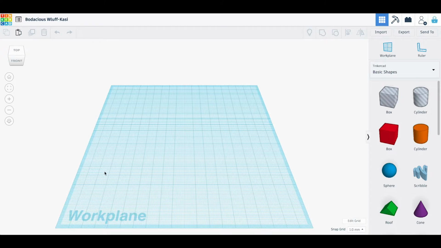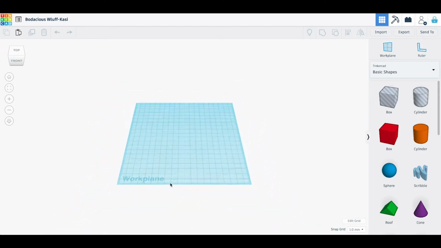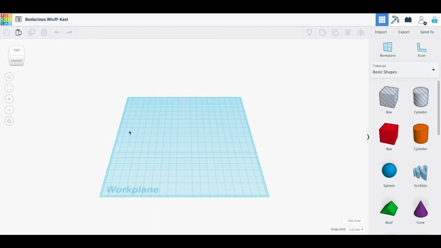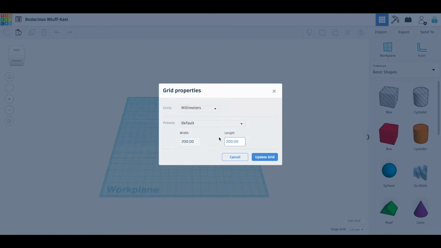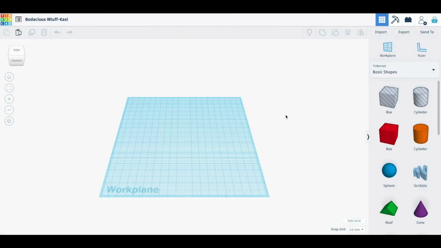So we've got the work plane, and it's by default 200 millimeters by 200 millimeters, and if you want to edit the grid you can change the size into whichever construction unit you want to use. Obviously the bricks for the Minecraft option, but I'm going to stick with millimeters for this particular grid. So the whole work plane is here, and over here you've got a bunch of basic navigation tools.